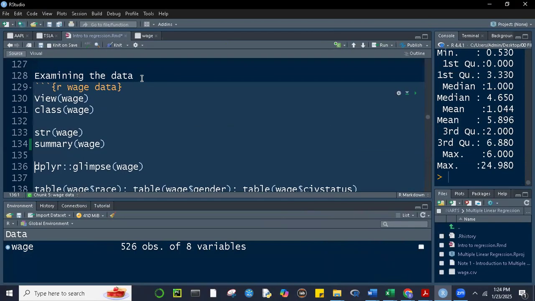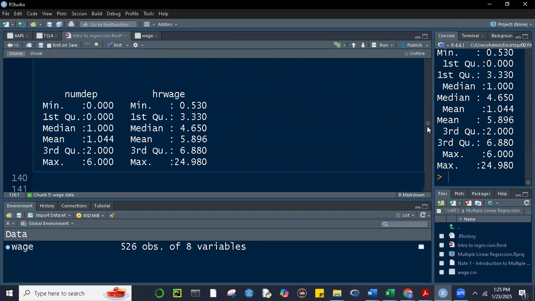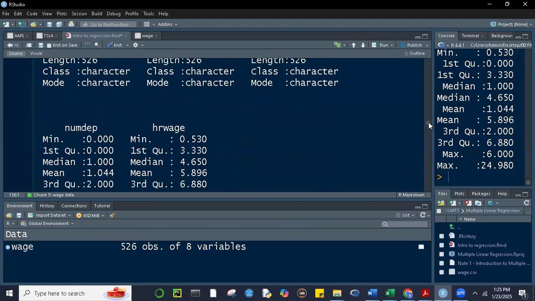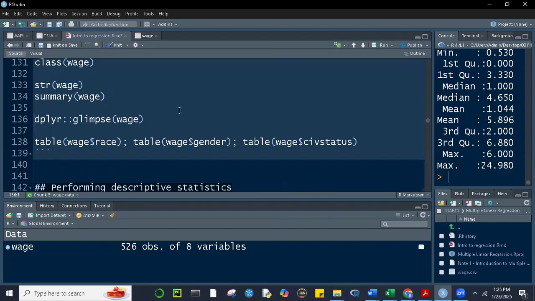Let me repeat. Okay, here. You have here education, experience, tenure, numerical variables, and we can compute first quartile, second, third quartile, minimum, maximum, and even the average. Also for the two others, number of dependents and hourly wage. So this is what summary gives us. However, for the character variables, since we cannot compute the first quartile, second quartile, etc., only the count will be given. All right, so that's what the summary function gives us.